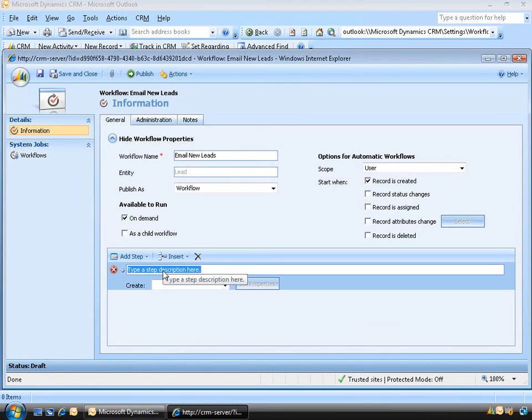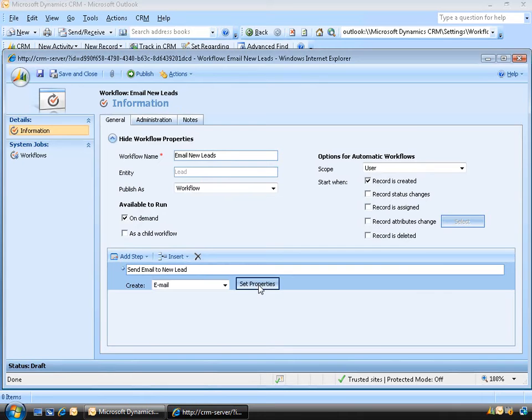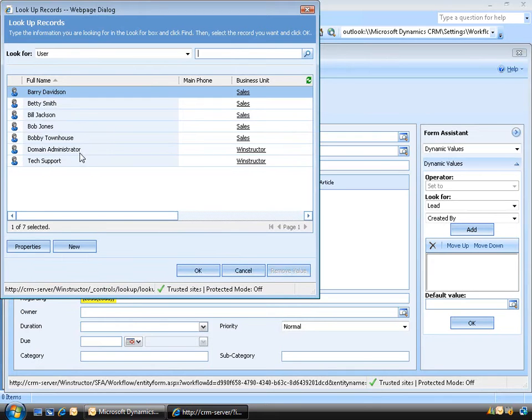Now in this description field here, we're going to enter a description. We'll say send email to new lead, and in the drop down box here we'll choose email. Now we'll click on the Set Properties button, and we'll be presented with a new window where we can enter in the details of the email that we'd like to be sent to the new lead once it's created. Now, I'm not going to worry about filling in all of these fields here, since anyone who has used email before and has worked through these videos with us should by now recognize most of these fields, but we will fill in the from field here, and since I'm logged on using the administrator account right now, we'll set this email to come from me, which is the domain administrator, and we'll click on OK.